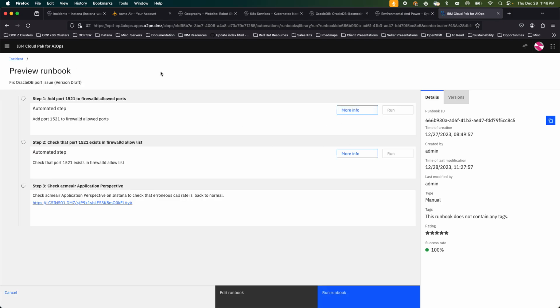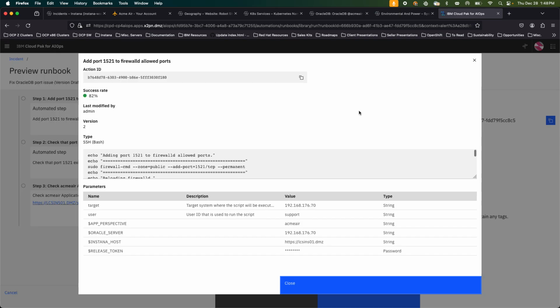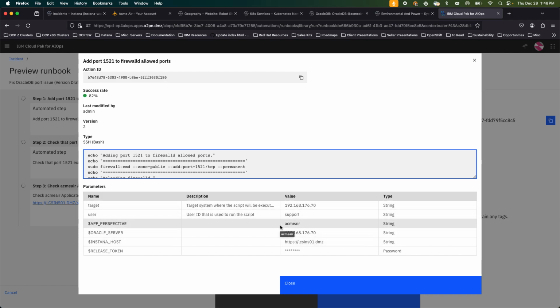So this is a preview of our runbook. You can see that it's got 3 steps in it. 2 of them are automated, and one of them, step 3, is a manual step, just telling us to go check on the application perspective to make sure that things are back to normal. But our automated steps here are 2 bash scripts that are run through an SSH connection to our Oracle RHEL server running on IBM LinuxONE, and it's going to run these 2 scripts. So let's see, the first script here, you can see the exact bash commands that will be run, and it has these values for the parameters.